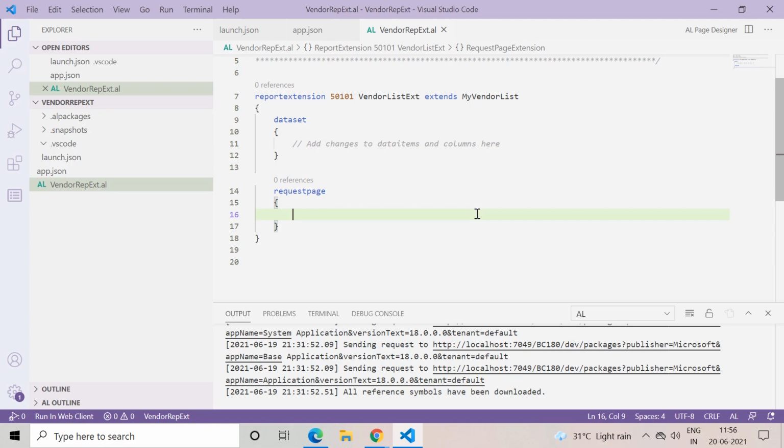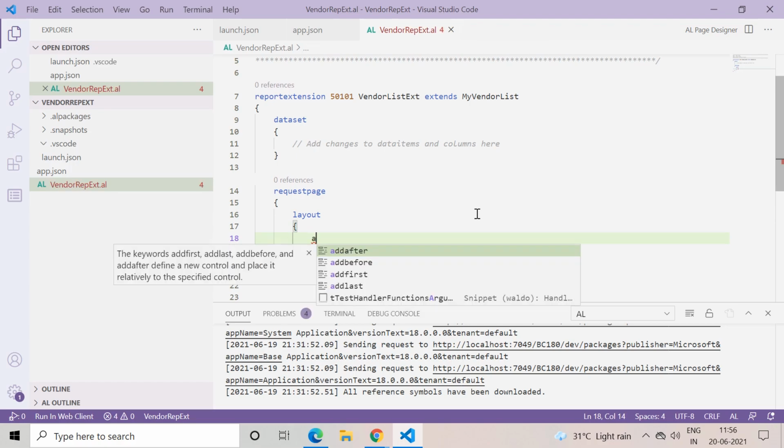So for example, we can select the layout and press enter, and here we have some functions available, like add after, add before, add first, add last. This means that out of the existing fields which are already there in the standard report or the existing report, you can add your fields either before or after an existing field.